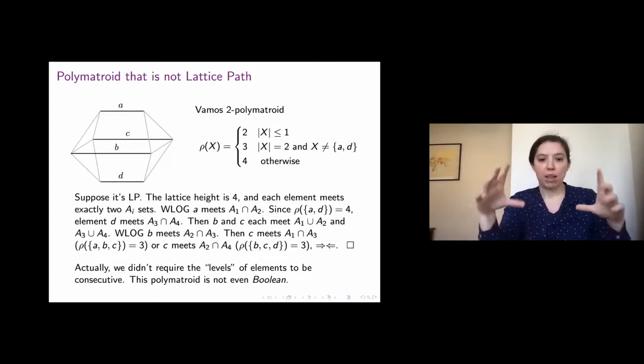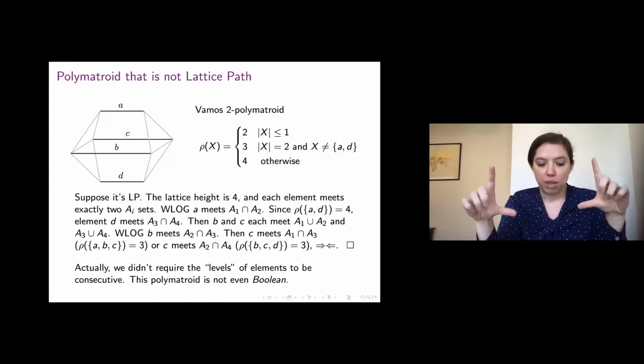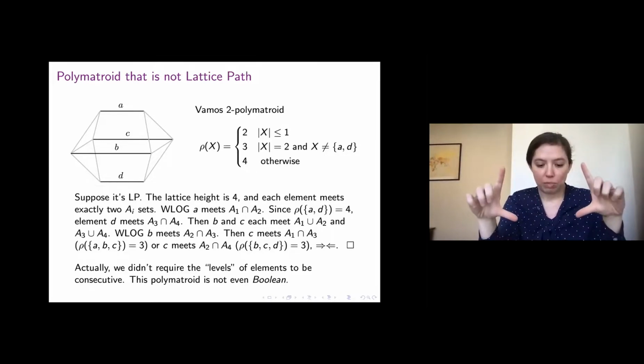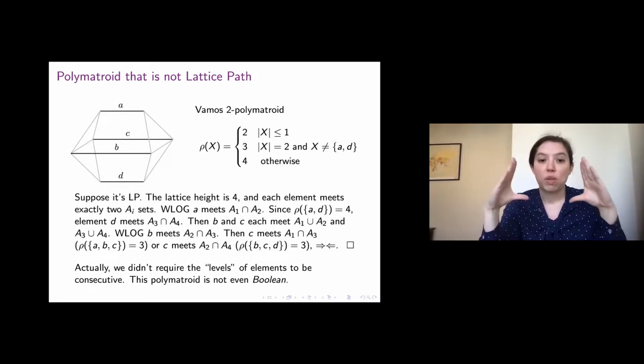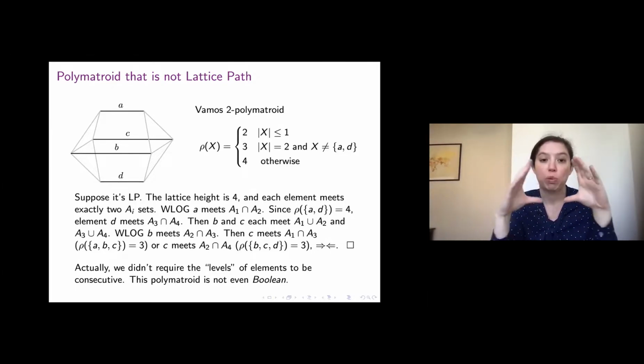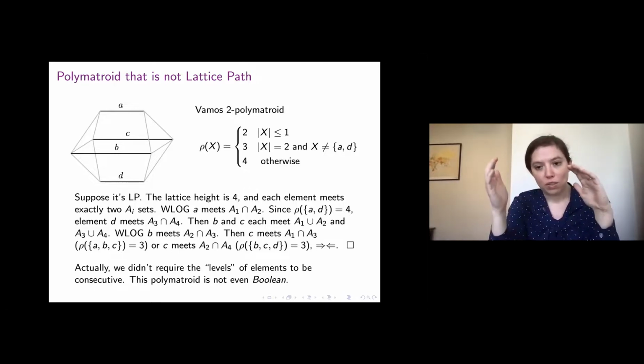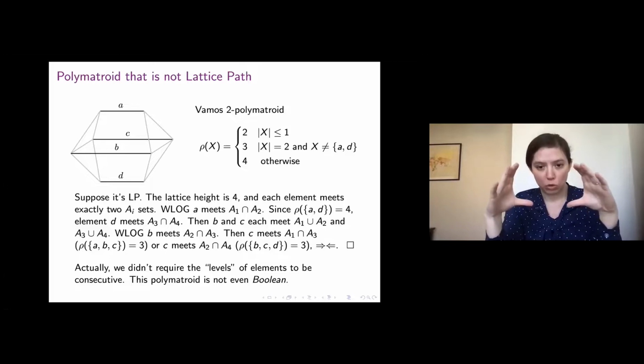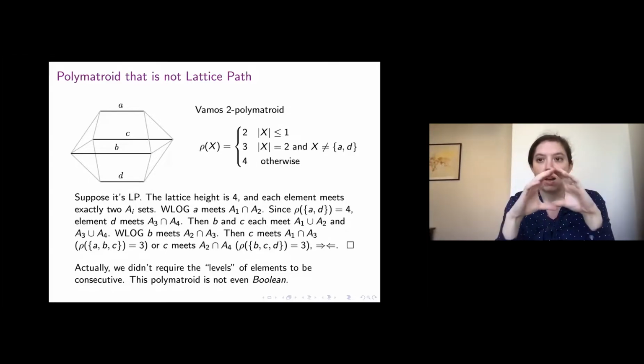So in the world of polymatroids, I promised something about Venn diagrams in the abstract of this talk, and everybody loves Venn diagrams. So in the universe of polymatroids, some of those polymatroids are Boolean. Clearly, the Vamos 2 polymatroid is outside of the class of Boolean polymatroids, but it is a polymatroid. And some Boolean polymatroids are lattice path. So this Venn diagram is just concentric circles.